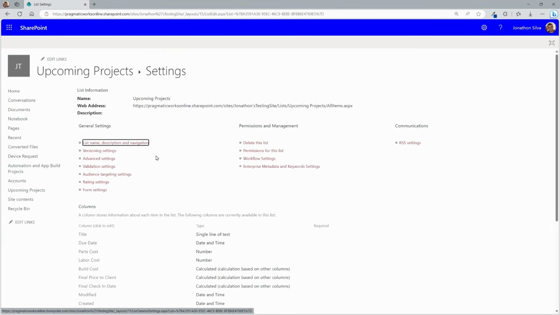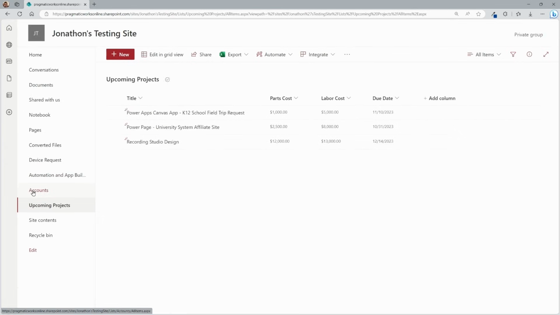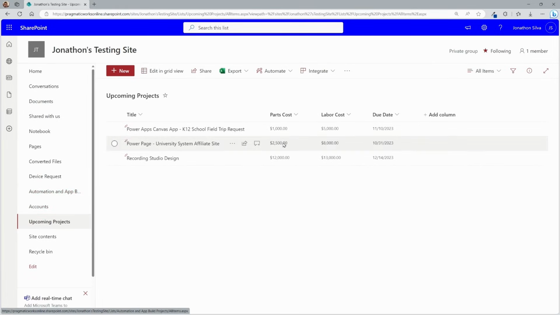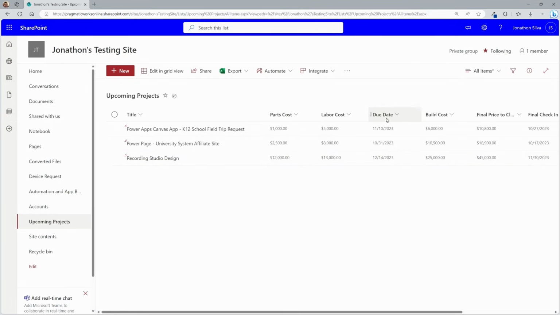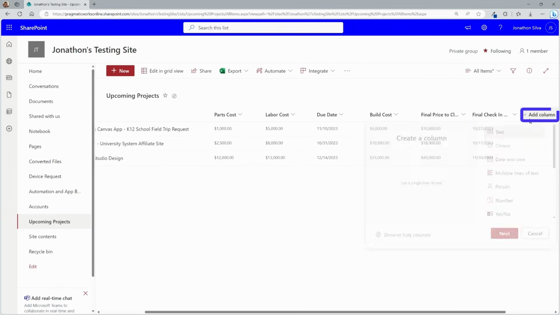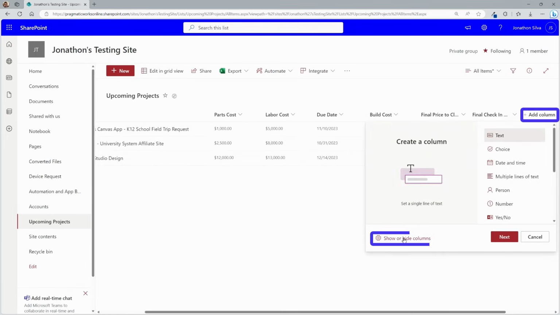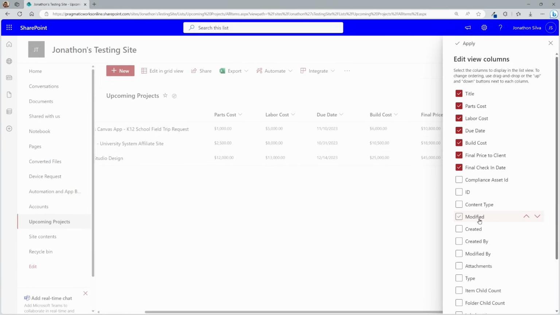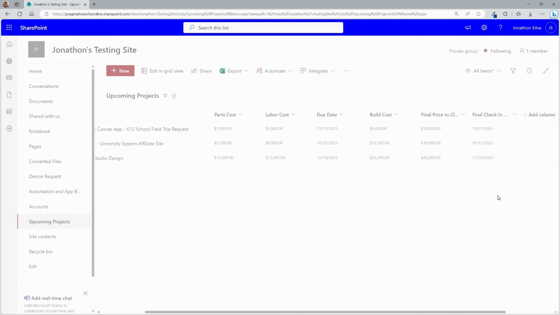Now that we have our three created, all I need to do is go back into my list and see how they turned out. So I'm going to navigate back to my list, my list settings on the far left, upcoming projects, and I now should be able to see those columns. If you don't see them here, you can always add them in. It did take a moment for them to show up, but you can add them in when you select add column. You can also use show or hide columns anytime you can't see what you've made, and choose the columns you want to appear on your list.